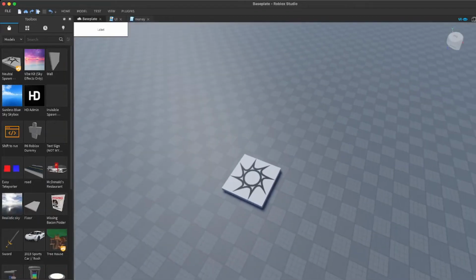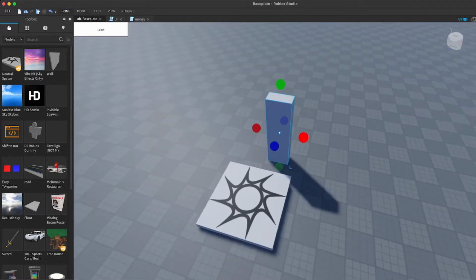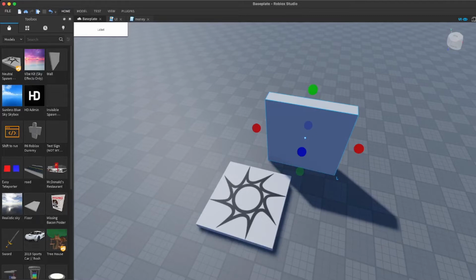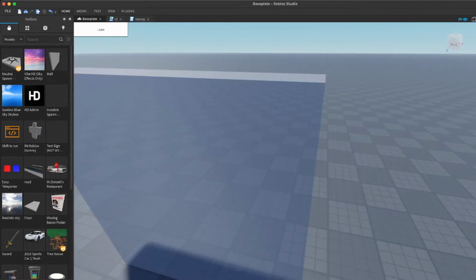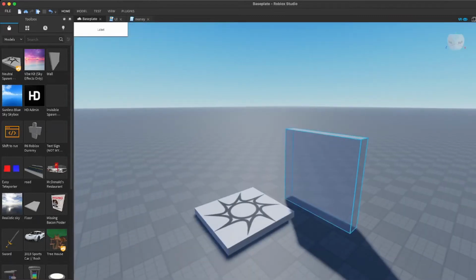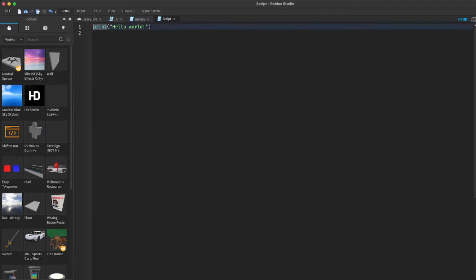What we're going to do is go into Workspace and add a part. You can see this is a part. I'm going to rescale it so it looks nice. Actually, we're going to make this 0.5 transparency. It looks nice. Now let me put this a bit here. Now go get the part. You're going to add a click detector and also a script. Let me delete this print hello world.